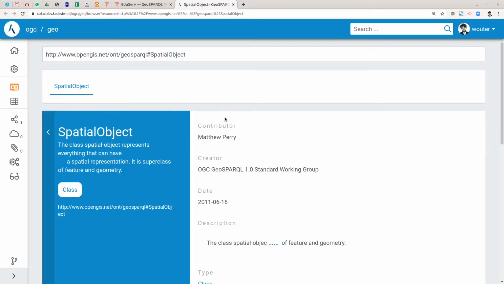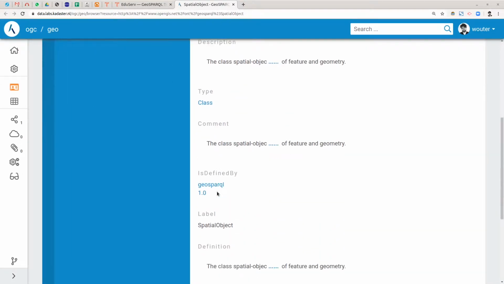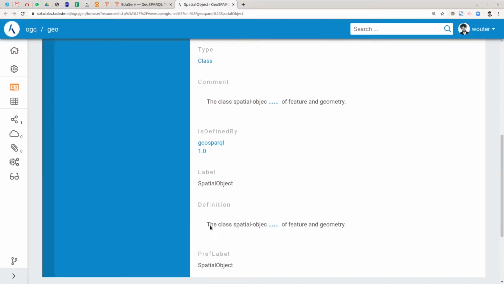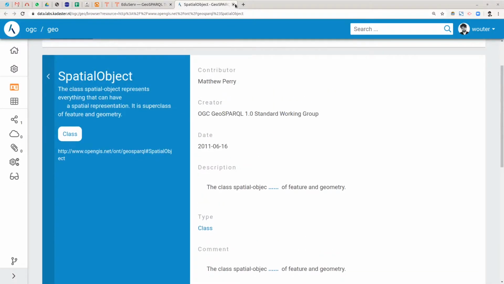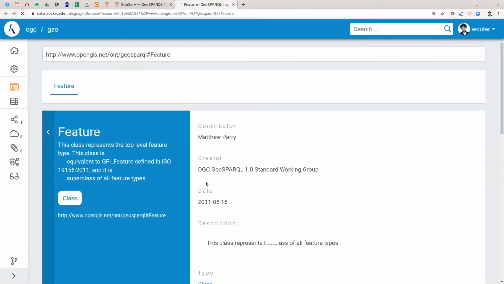Now you can also see some other properties here, like who the contributor was, who added this class, the creator, which was a standard working group. When was this added? 2011, and some other properties, also a preferred label, or pref label. The other thing that's introduced in the GeoSPARQL core, which I already briefly mentioned as a subclass of spatial object, is GeoFeature. Let's take a brief look at that as well.